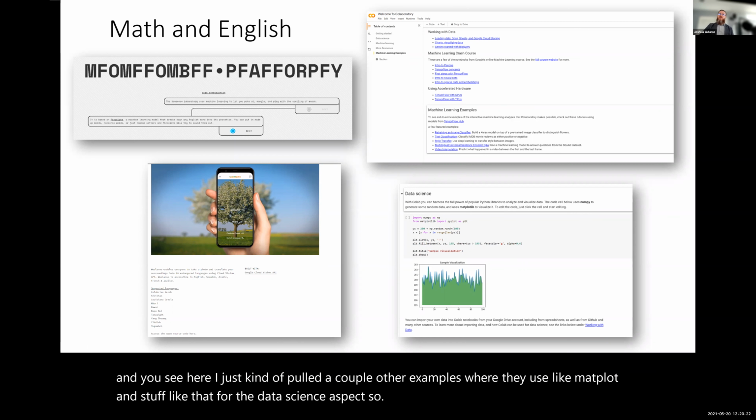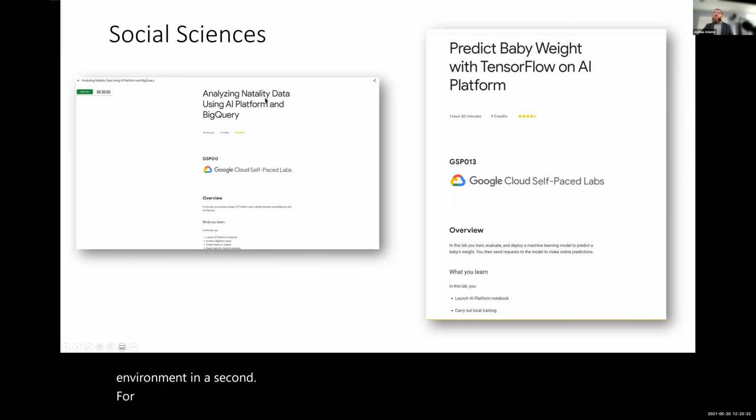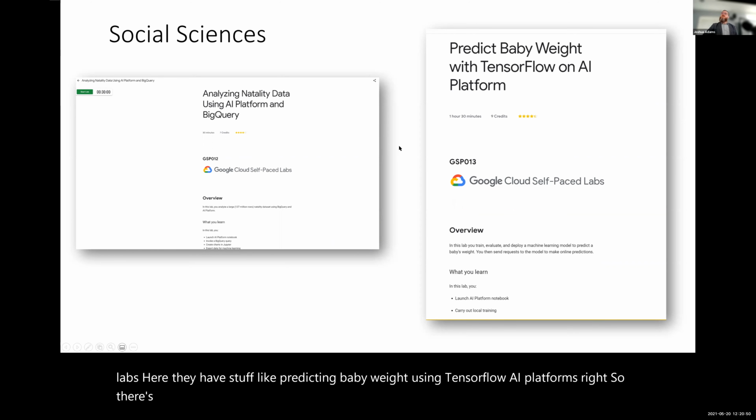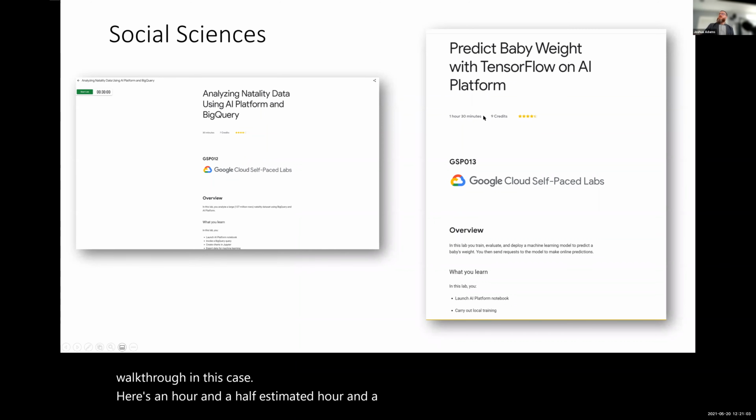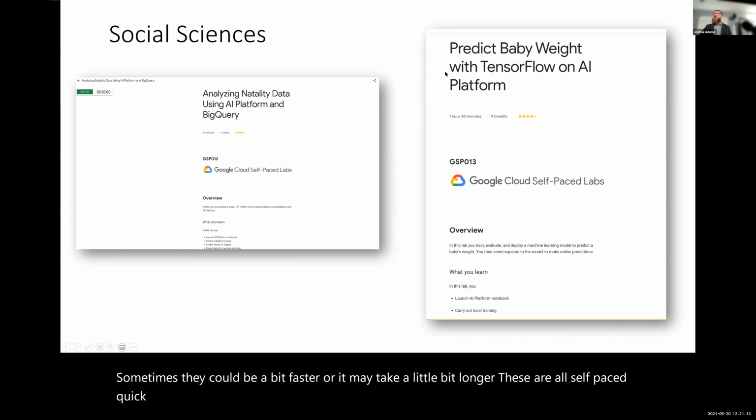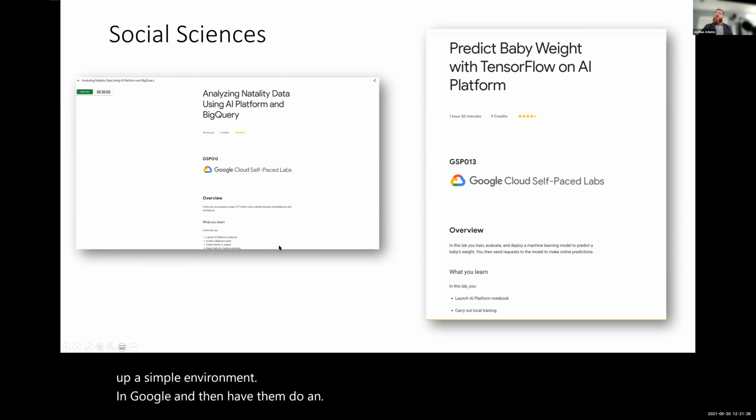Again, these are just a couple of examples, and I'll show you a few more in the environment in a second. For social sciences, one of the examples here, through their Quick Labs, is predicting baby weight using TensorFlow AI platforms. So again, just a couple of different examples of what you could have students walk through. In this case, it's an estimated hour and a half, depending on how long it takes a student. Sometimes it could be a bit faster, or it may take them a little bit longer. These are all self-paced Quick Labs. But you could have them walk through this example, and then set up a simple environment in Google and have them manipulate a similar type of data set.